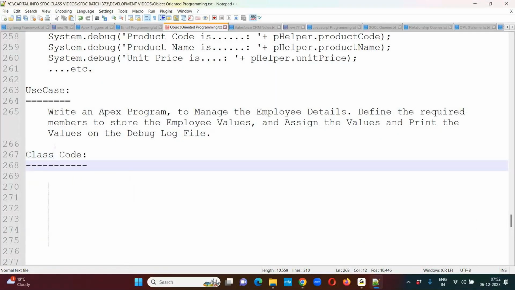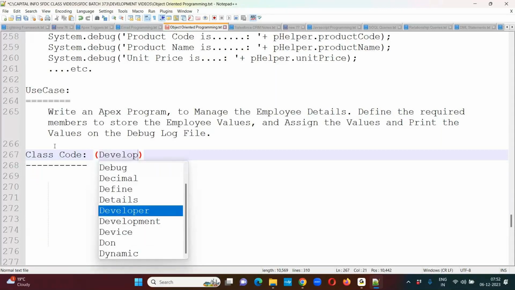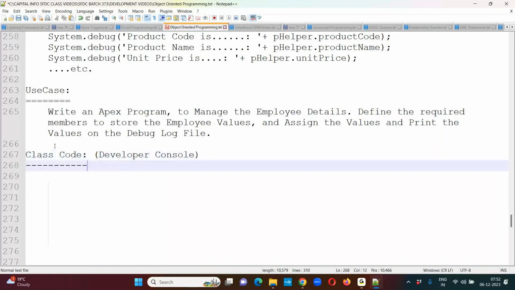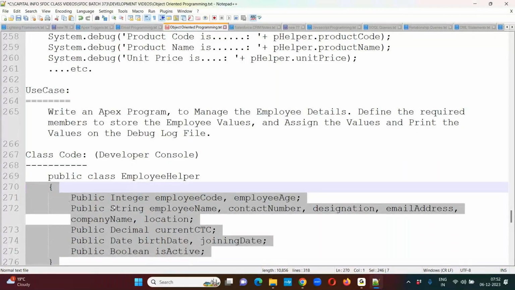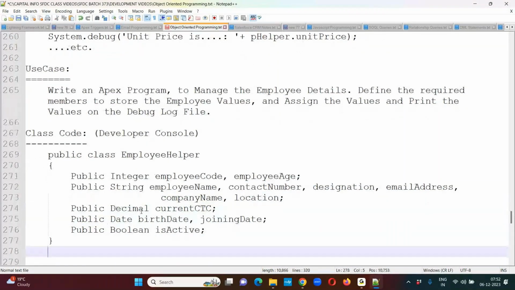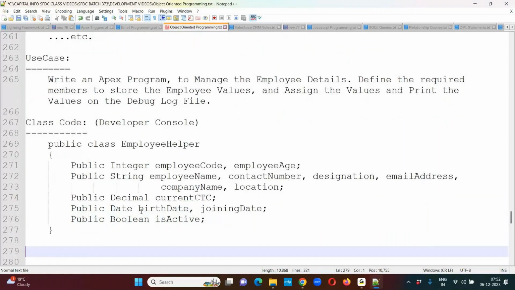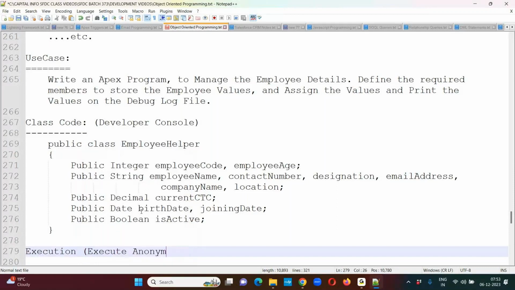Here I'm giving this for your easy identification. This is from the developer console. Class code should always be prepared from the developer console. Execution is from the execute anonymous window.